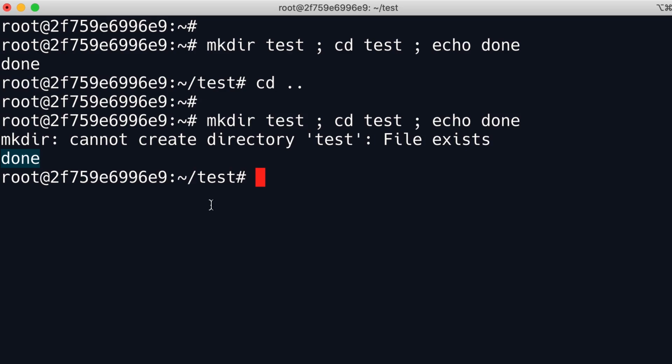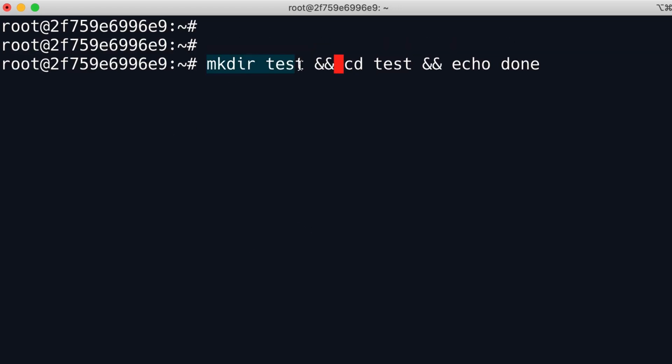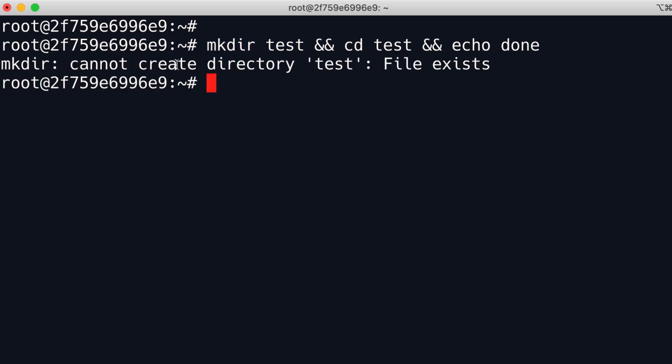Now, what if you want to stop execution? So if one command fails, the other commands are not going to get executed. Well, this is where we use the AND operator. So let me go up and clear the screen. Now, instead of a semicolon, we're going to use double ampersands. That is the AND operator. So if this command fails, the other commands will not get executed. Take a look. All right, we saw an error saying the directory exists, but we're still inside the home directory. We didn't go inside the test directory.